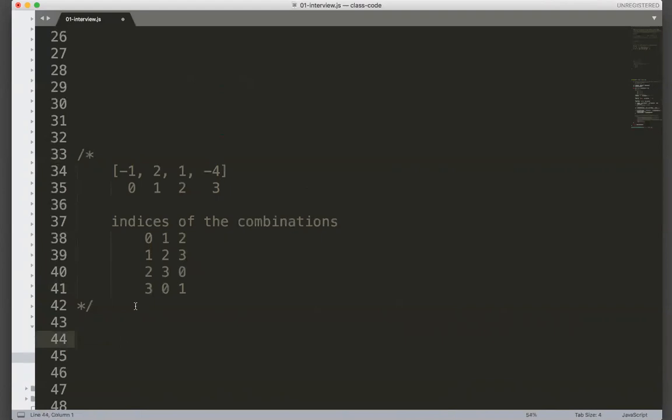And then 3 plus 1 is 4. So 4 mod 4 is what? Good. And then 3 plus 2 is 5. Mod 4 is what? 5 mod 4 is what? 1, right? And that's how I got the last one right here. It was not easy for me to do this by any means. I had to think a lot.